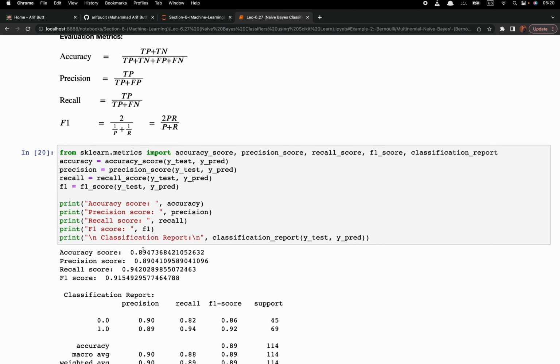So accuracy comes out to be 0.894, which means 89.4% of the times our model predicted correctly. The formula to compute accuracy score shown over here is the sum of the true positives and true negatives divided by the count of all questions asked from the classifier, that is TP plus TN plus FP plus FN.